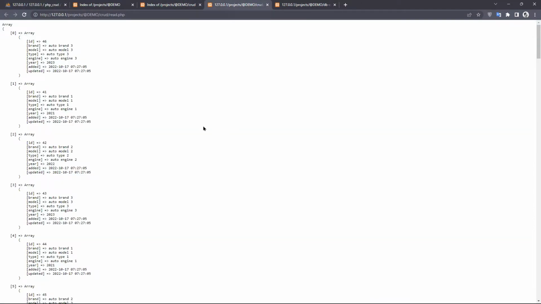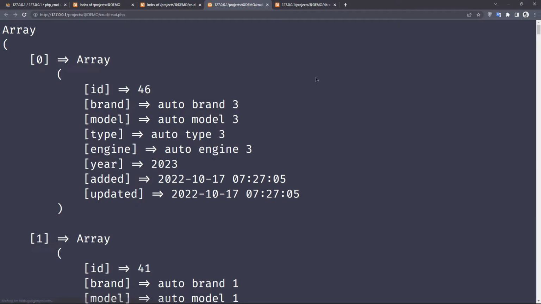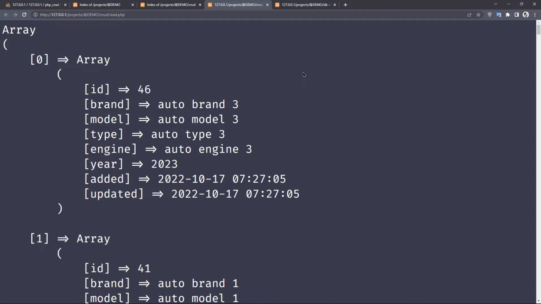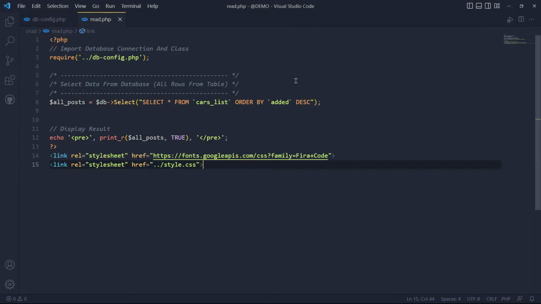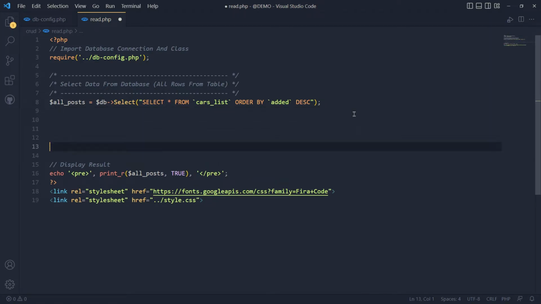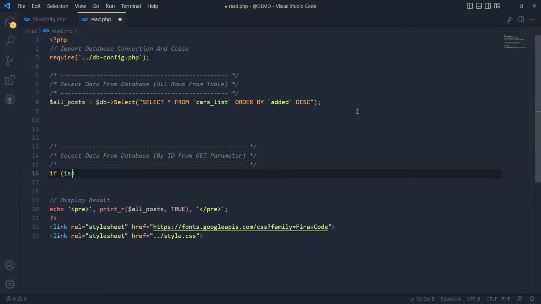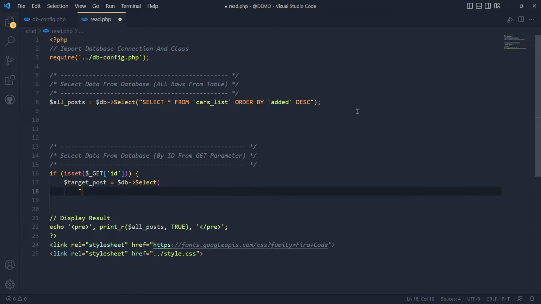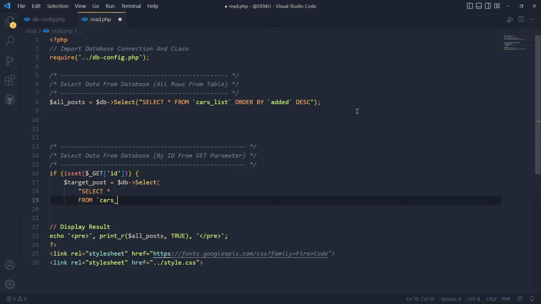Okay, let's check it. I think it's good now. Now let me show how you can select a single row from a table by ID. It's so simple.